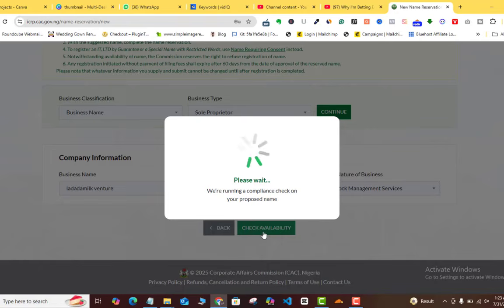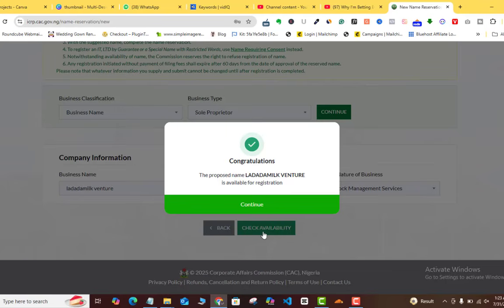All right, so here, if your business name is not approved, honestly, you just have to go back and tweak it again. You can add things to the front, you can add things at the back of the main name, just tweak it. It used to be a problem, but these days CAC has been approving most of the names. So as you can see here, my own is approved.